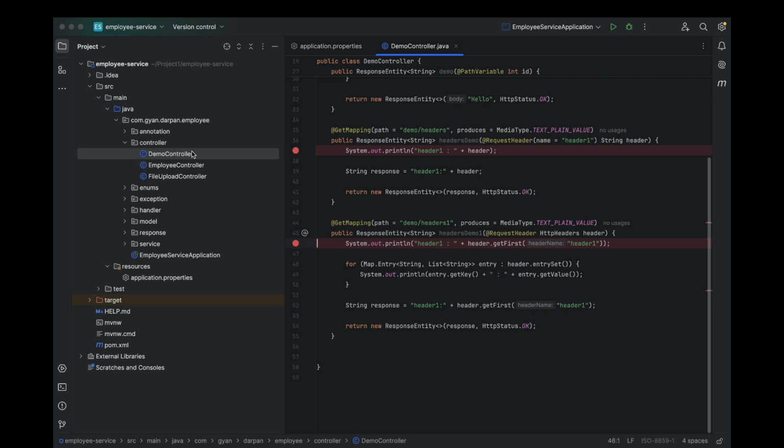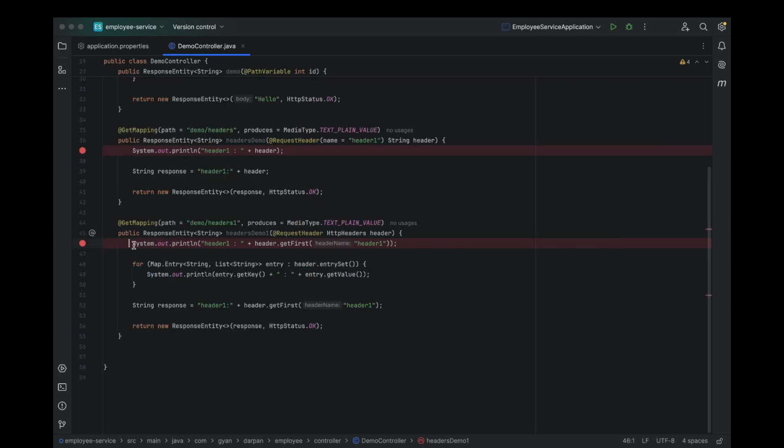Now, let's move to the demo controller class. Here we already have an API called header1 that we created earlier. We'll use this API to test logging. Let me open the class and show you the method.